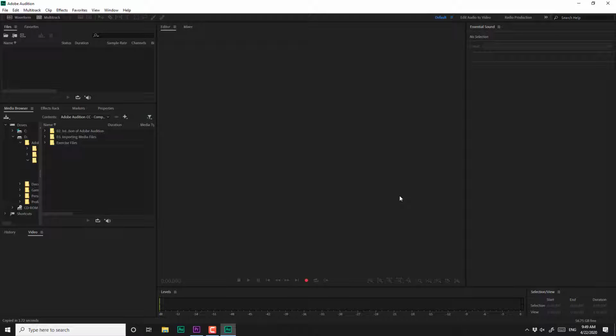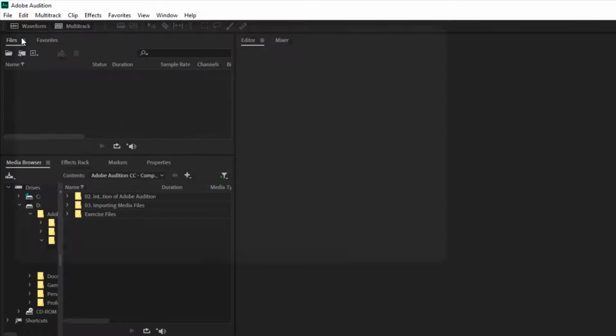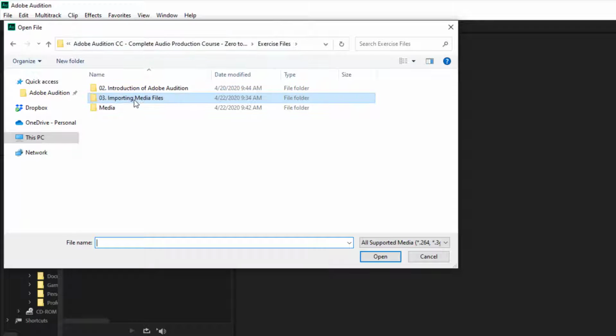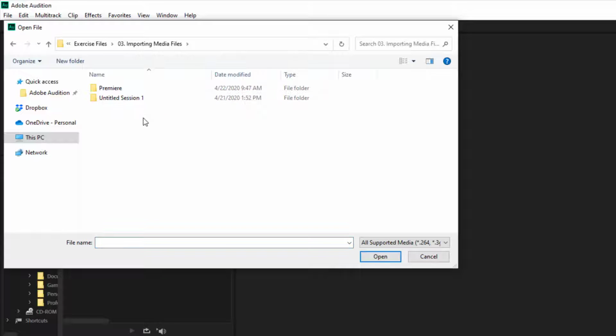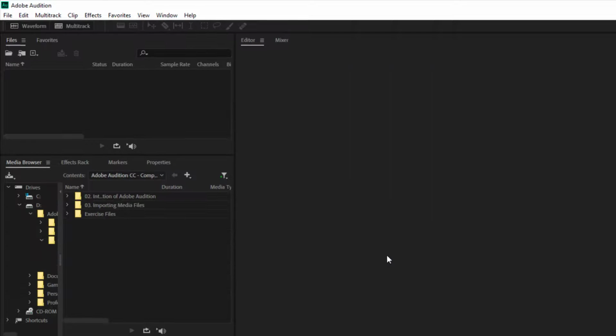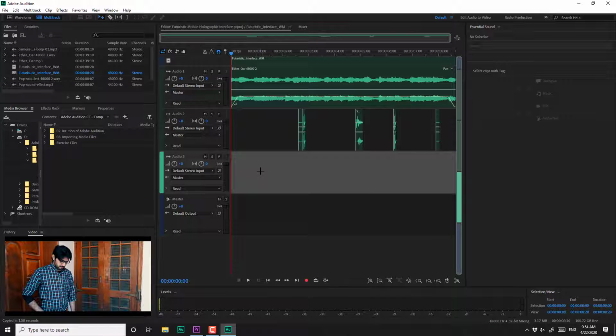The first method of accessing the Premiere content is by opening it directly inside Audition. Just go to the File menu and click Open, then go to your course exercise files, then go to Importing Media Files and open the Premiere folder. Then select this project file and click on Open.